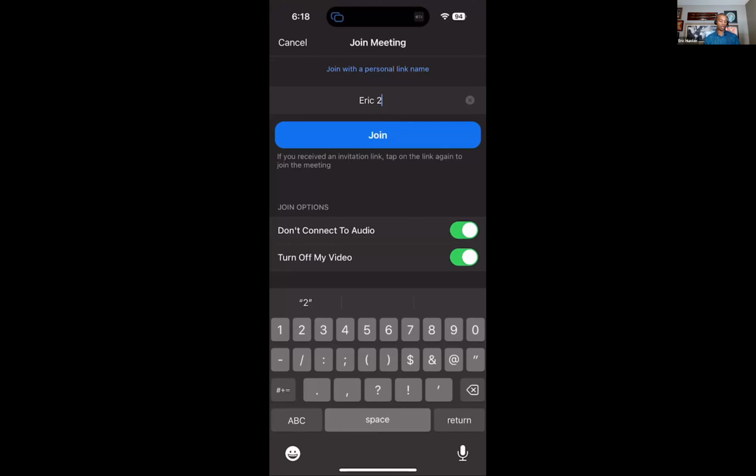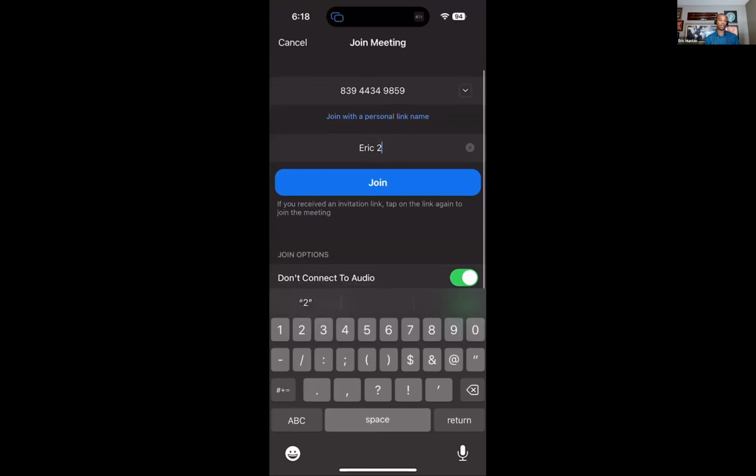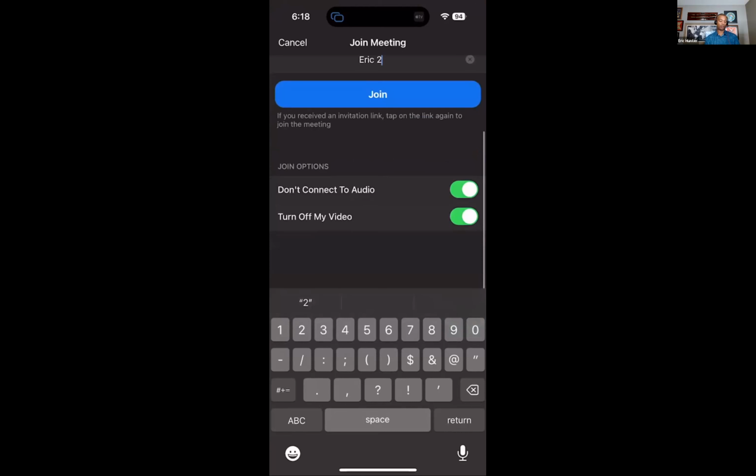So right now, if I logged in, I would be logging in to the meeting at the top, that meeting number 839. My name would be Eric2, so that would be the name that everyone else would see when I join the meeting. They're going to see Eric2 has joined the meeting. And then right now, with my current settings, I have it as do not connect to audio and turn off my video.